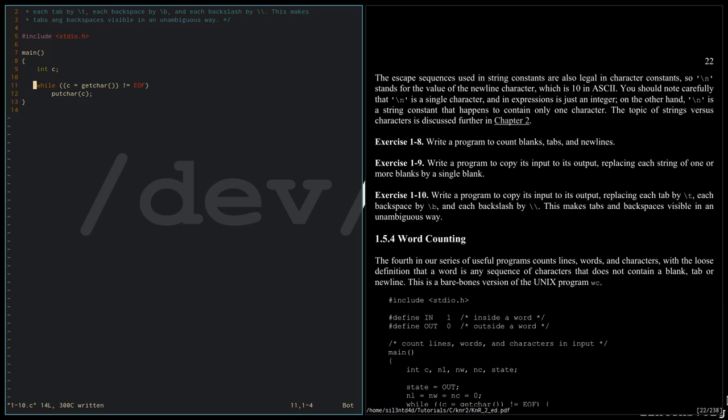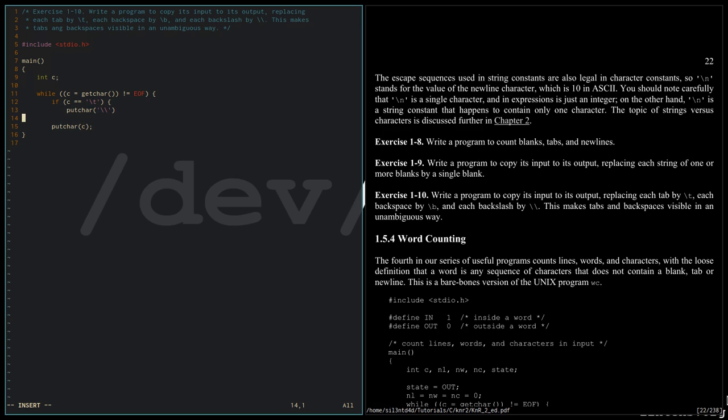Okay, so we're going to add the condition for when the input is a tab, a backslash, and a backspace. So if the input is a tab, we're going to replace that with a backslash t. To print the backslash character, we have to escape that.